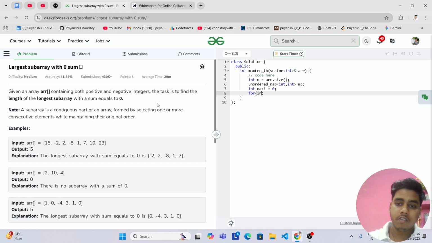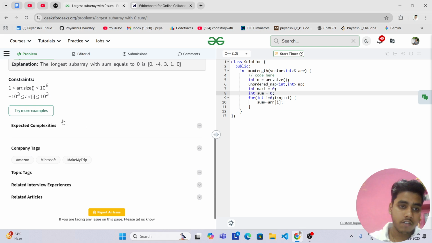Now starting, i is equal to 0, i is less than n, plus i. We will just keep storing the sum, sum plus equals array of i, and we will declare the sum variable also. Sum will be 0 in the starting. Checking the constraints, we should use sum as long to be safe.